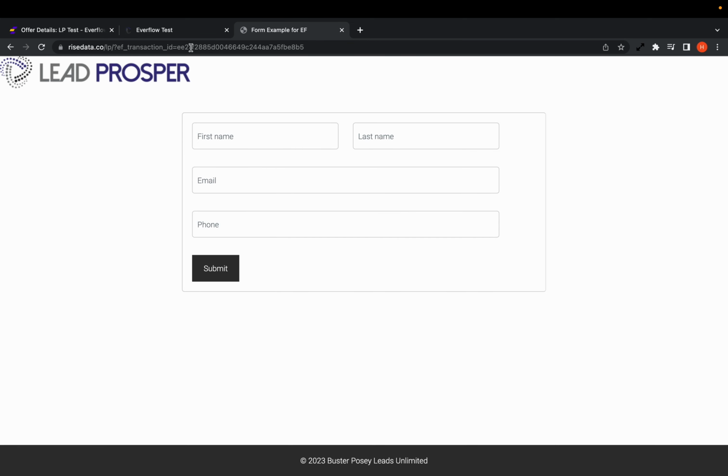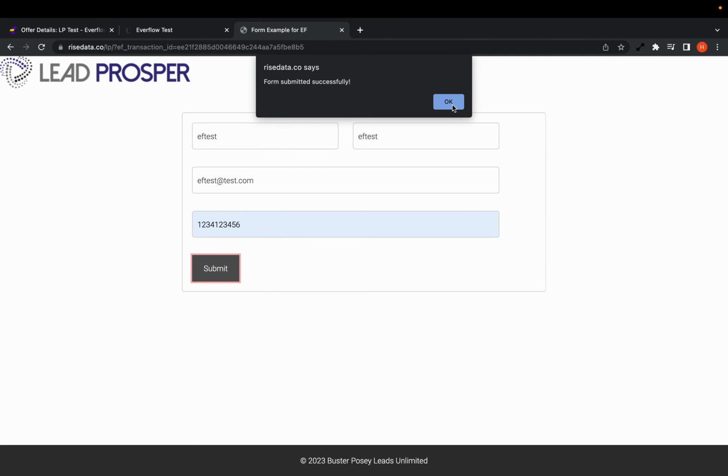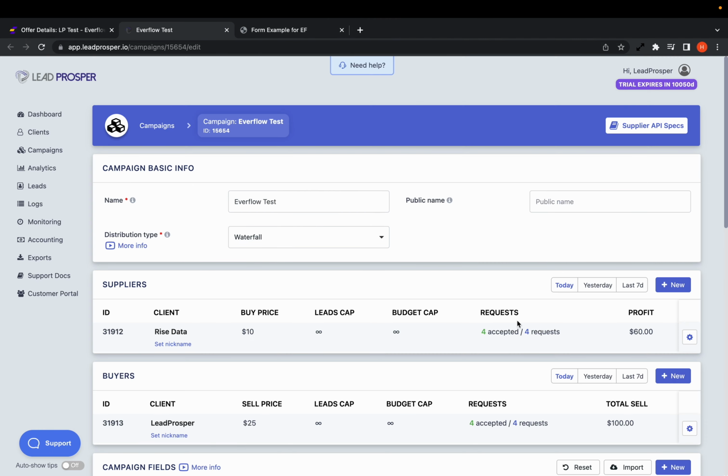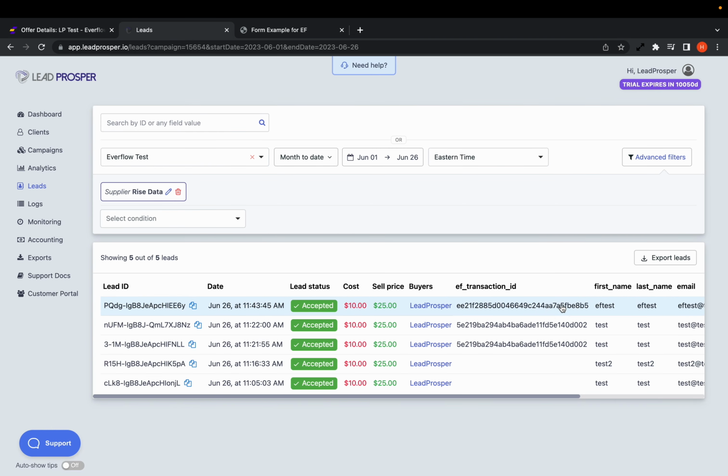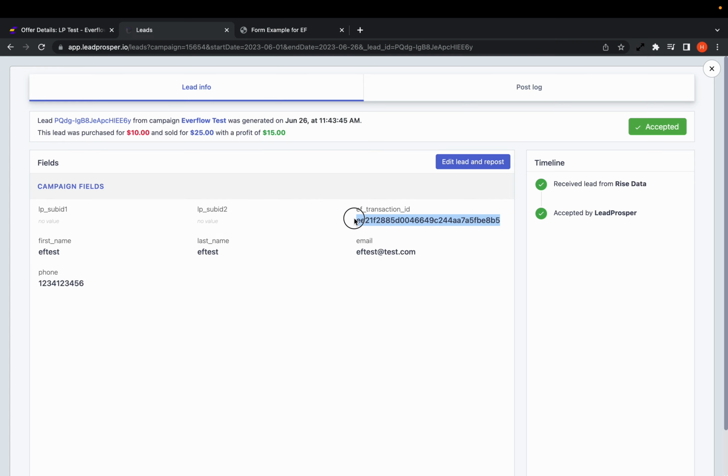This form is linked with LeadProsper. Enter Test in the fields and hit Submit. Next, click back to your LeadProsper campaign and view the leads from your supplier. Here, you will see the test lead complete with the EF transaction ID.